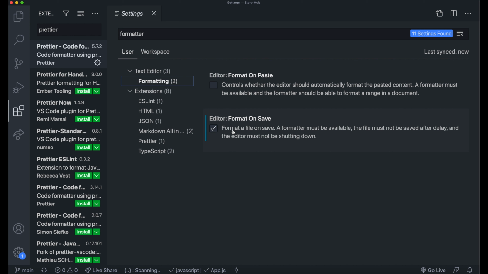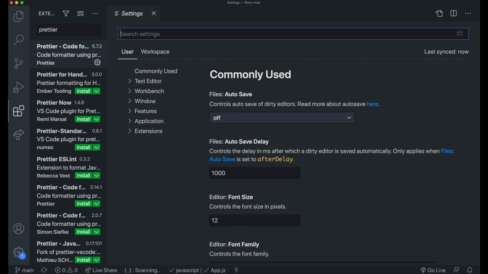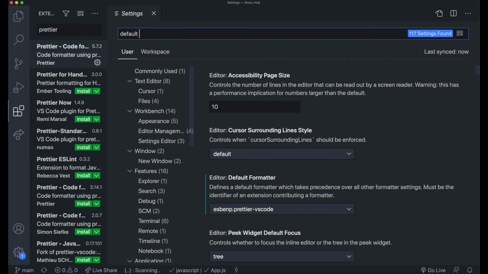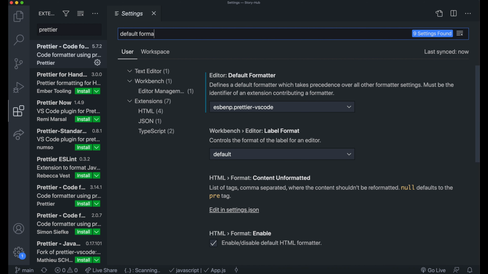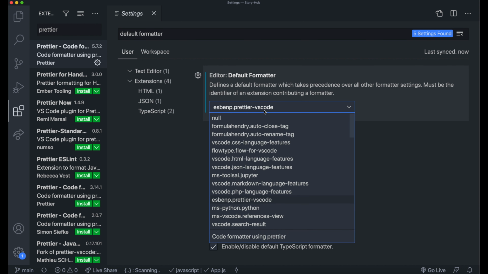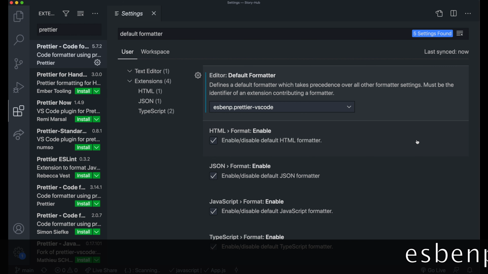If in case you have done this and still it is not going to work, you can also do something with this method. You can type default formatter and you can see by default you will be having something called none. You have to select this particular one which says esbenp.prettier-vscode.